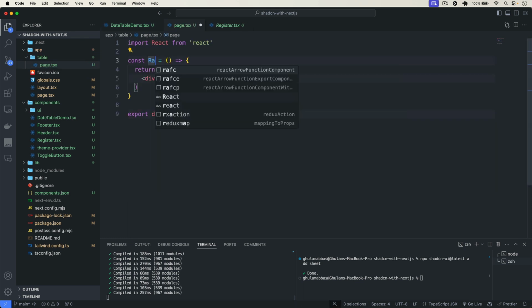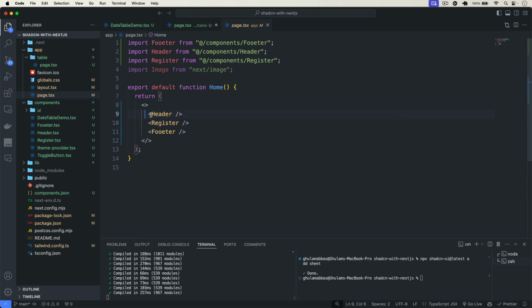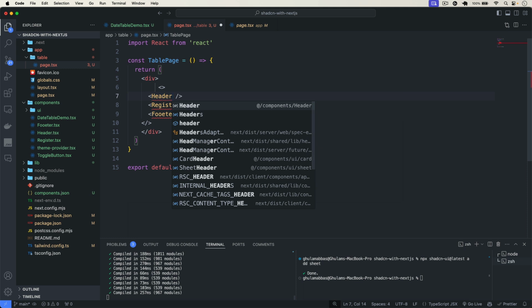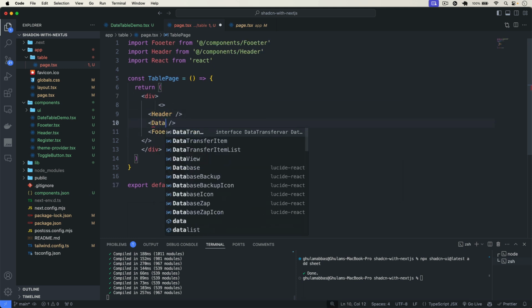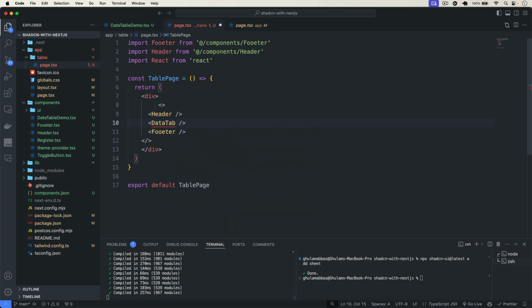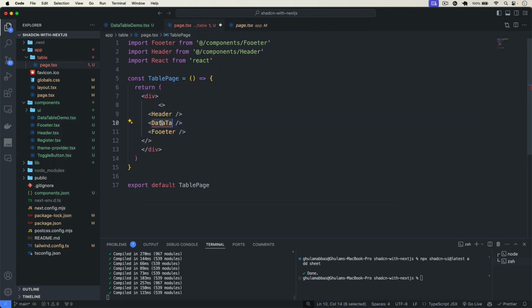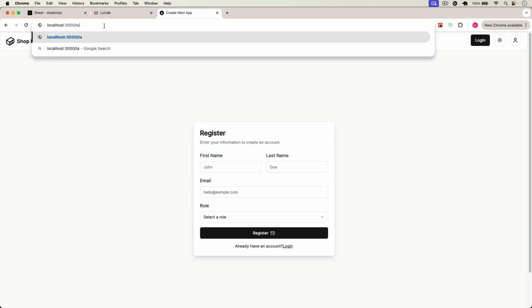Let's call it table page, and in that I will add my component. I will first of all copy this from here and put that in here. So let's import the header and then the footer, and then we have to use here the data table. That is data table, not date table. So let's import that like this. If I save it and go back to here, slash table, so here let's create the table.